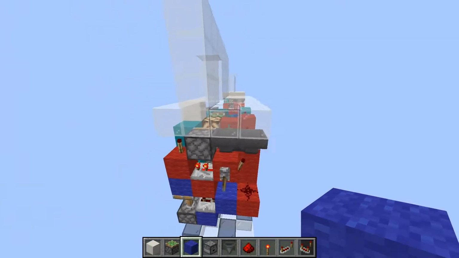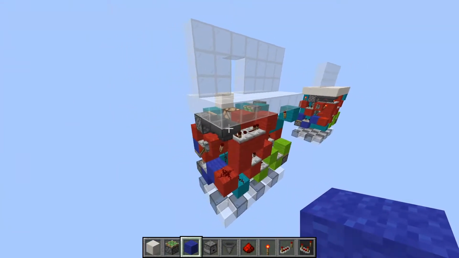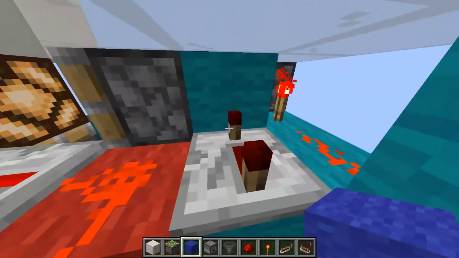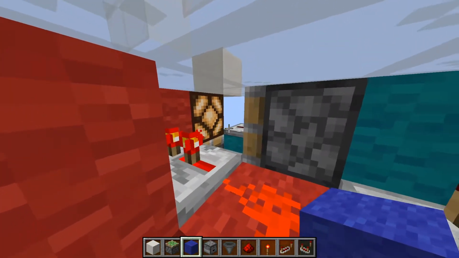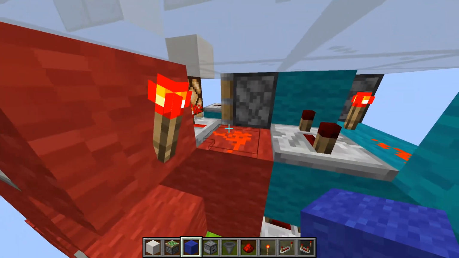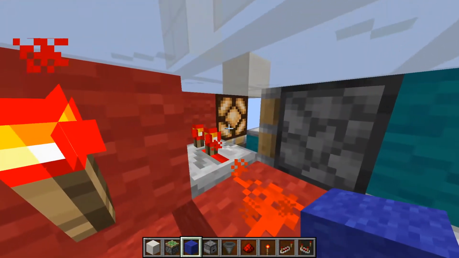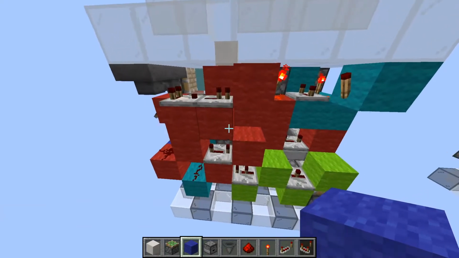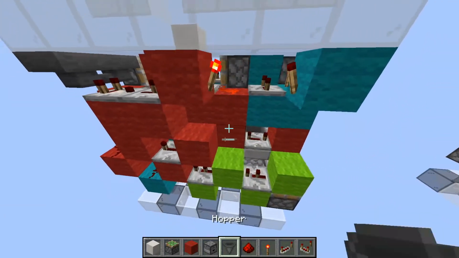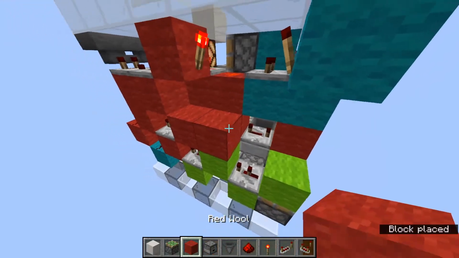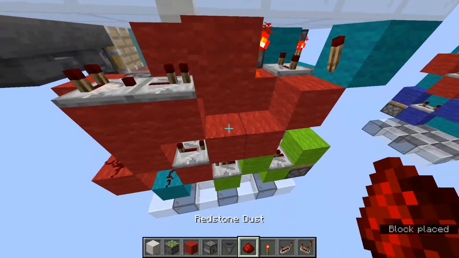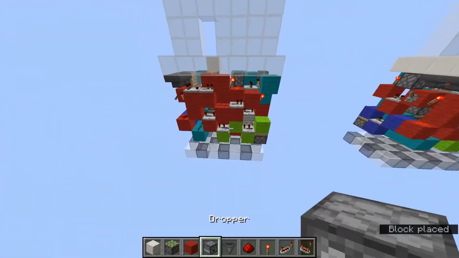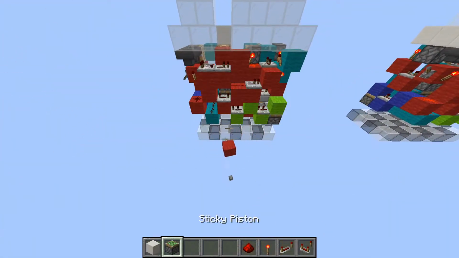So that is almost done. The only problem we have left is that this torch and the repeater give a stray pulse to this piston, which causes it to attract back the redstone lamp, and we do not want to do that. So we're going to use the red circuit here as a control, like so. So we want to have this run into dust with a 1-tick repeater and a torch. And that should be it.